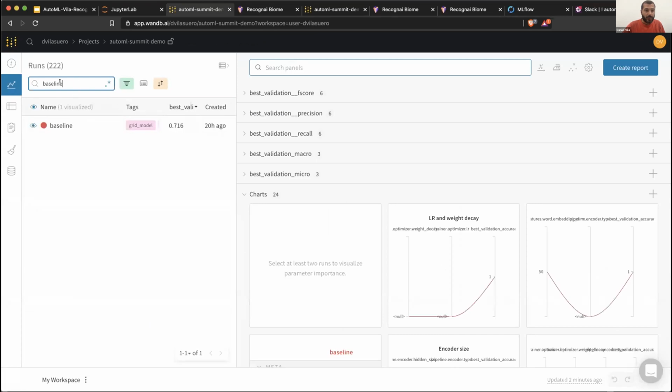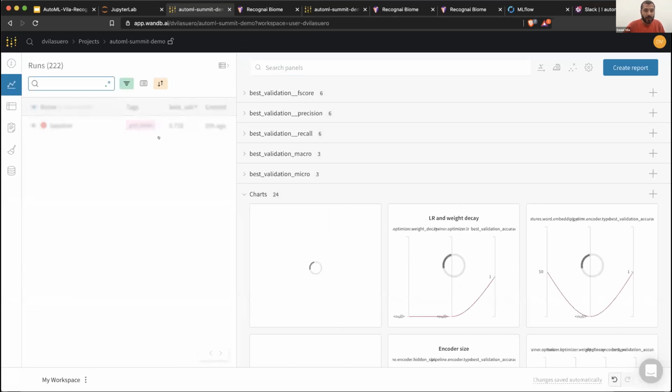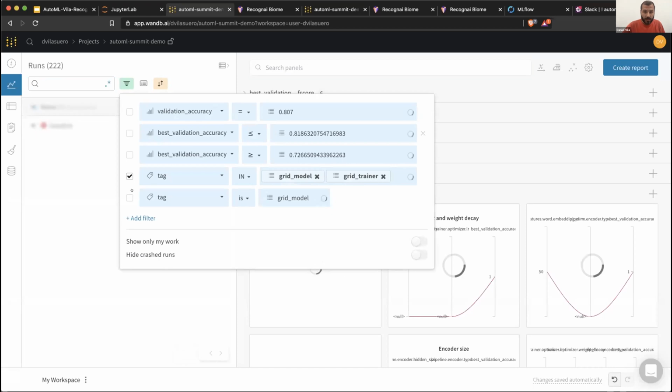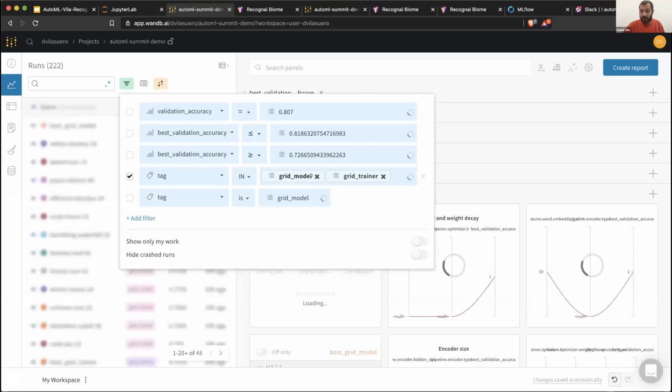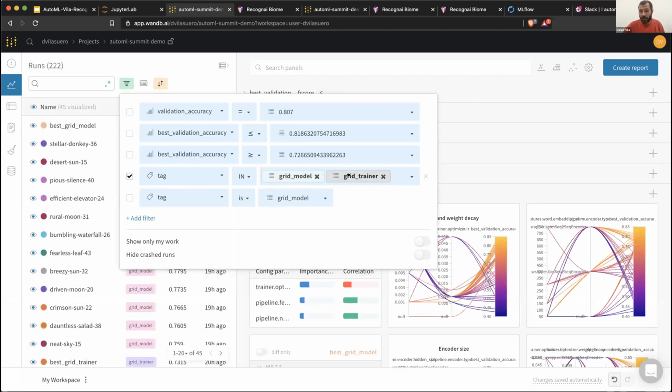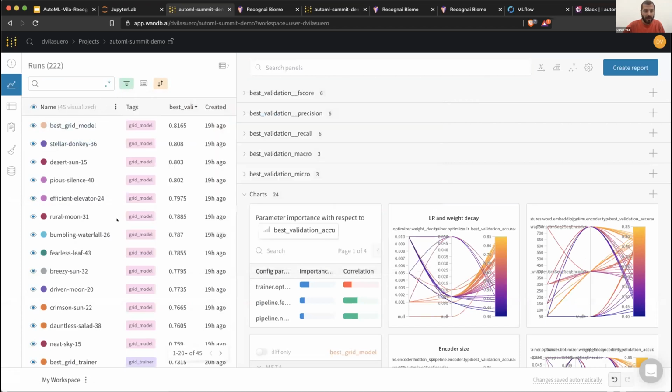So basically, I will remove this, and then I will check the results of the grid search for the model part that I will show later, and the trainer. So basically, we filter this. So we see that with the grid search for the model that we will see in a second, we actually jump a lot in the accuracy.